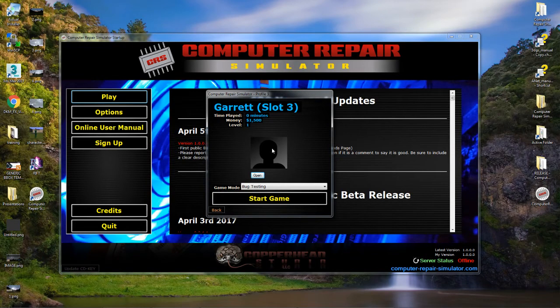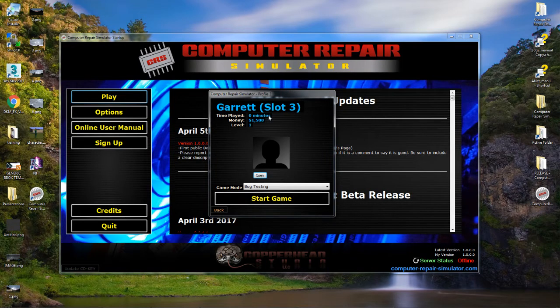If you want to pick your icon or your picture, you can upload it. It's just good for reference, like if you're online and such, you can have your own avatar. Other than that, this page will show you the name, the slot that it's in, the time played for that account, the money that the account has, and what level. Currently the level does not function, however everything else does.